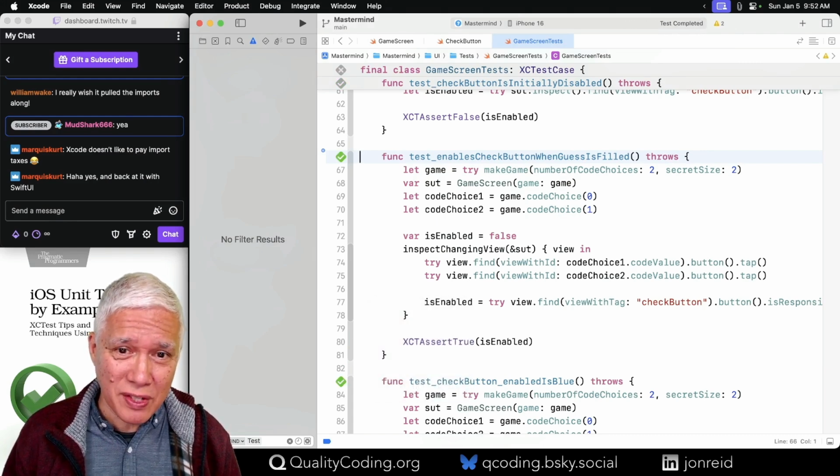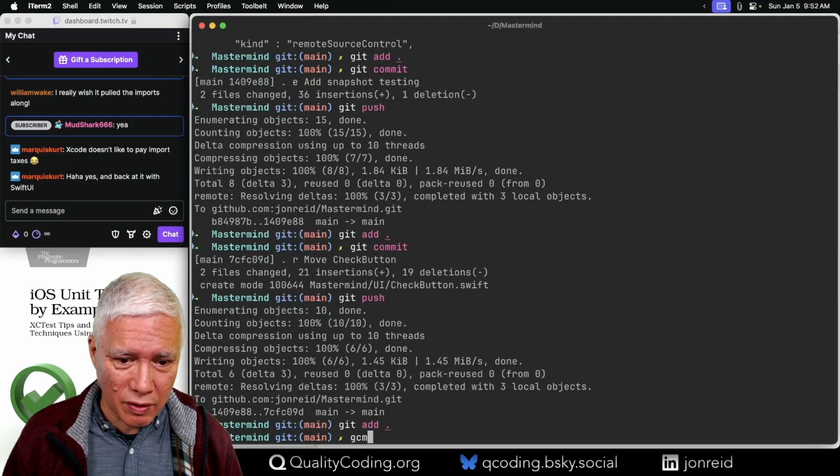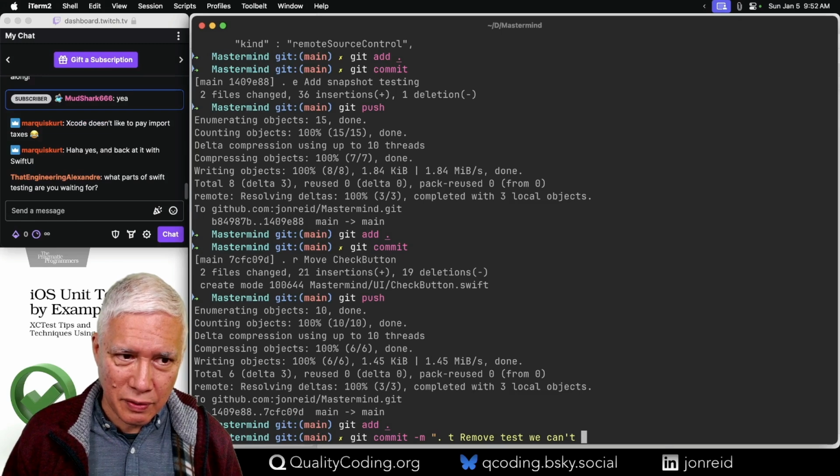Basically, this isn't TDD at this point. Remove test we can't pass.